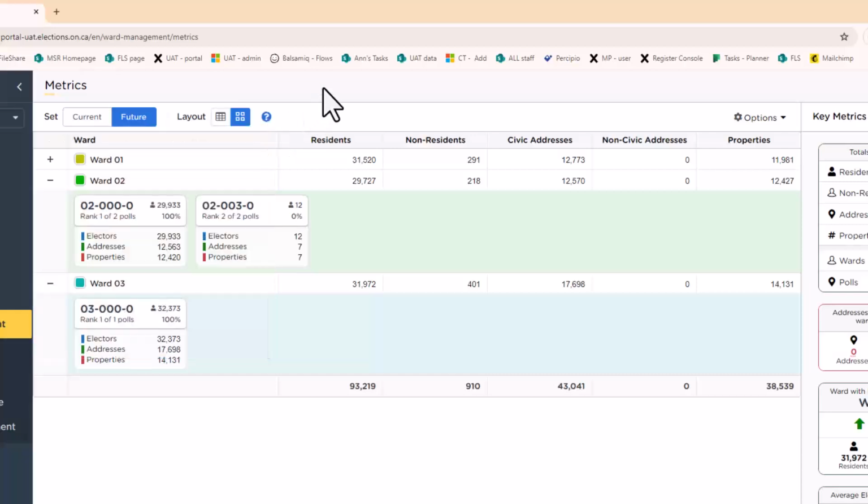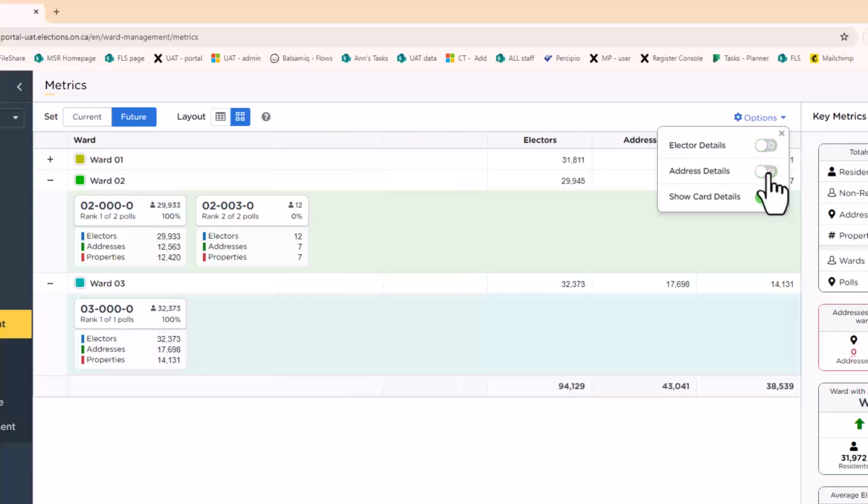Another thing you can do is toggle between more or less detailed views in the grid by clicking the Options link. This allows you to customize your view by toggling items on or off. Exit by clicking the X in the right corner.